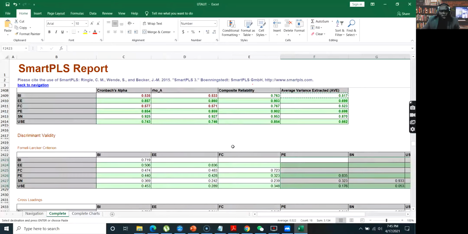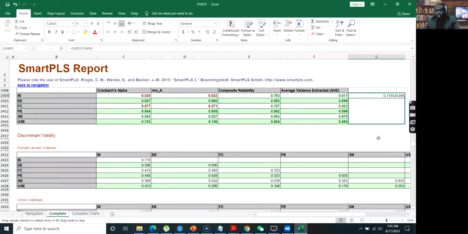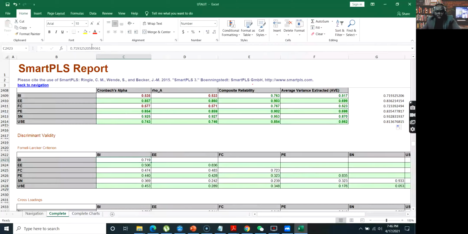So Fornell and Larcker says that when you square the AVEs, I'm going to use a mathematical equation here, the square root of the AVE has to be greater than the adjacent loadings of the other constructs. So when you see 0.719, it's the same value over here.